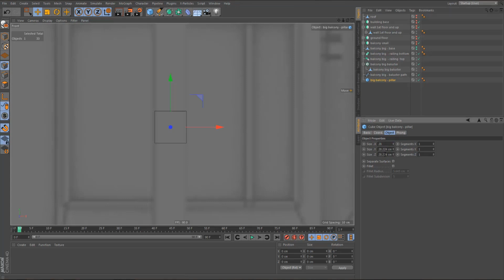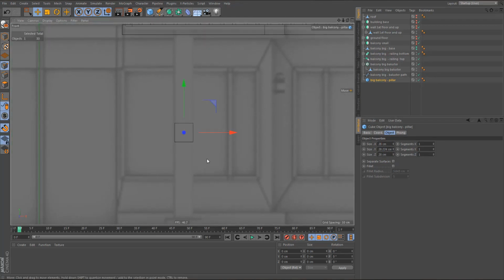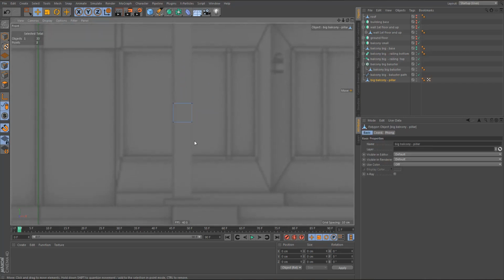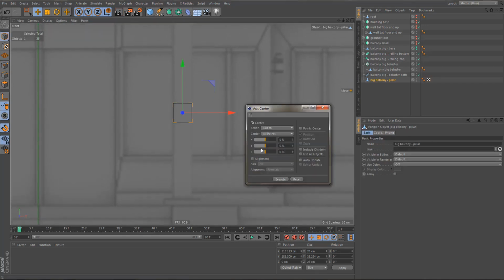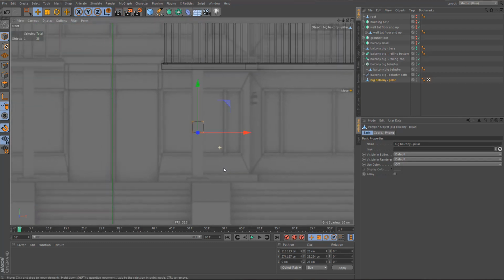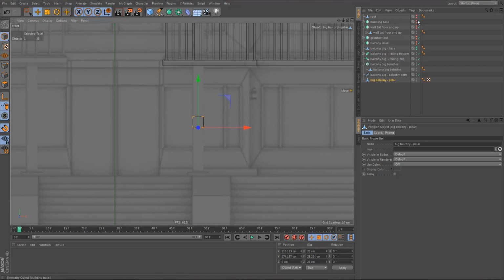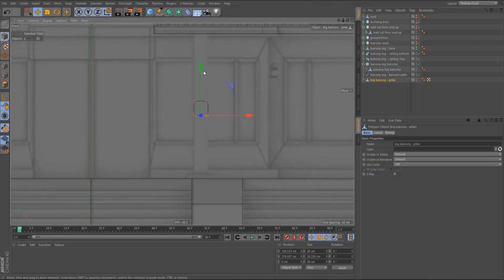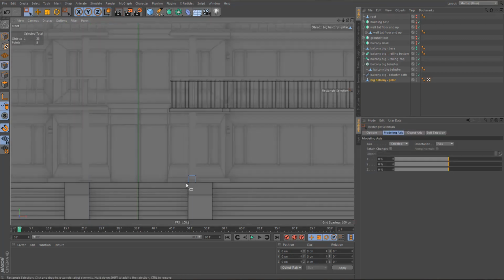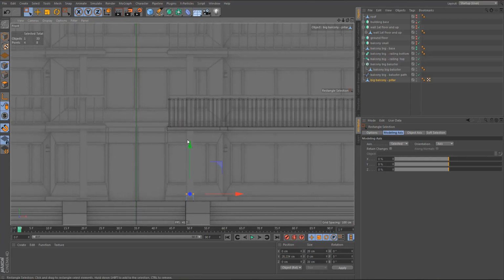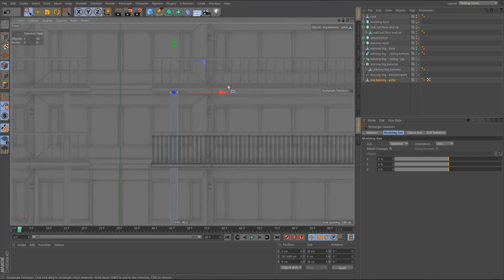And I'll do 28 by 28 for the width and the depth, and I'll make this editable and move the axis to the bottom. And I'm going to snap it to the building base. And let's go to point mode, and I'll just move these points up to about here. We're going to snap these later to the second balcony.